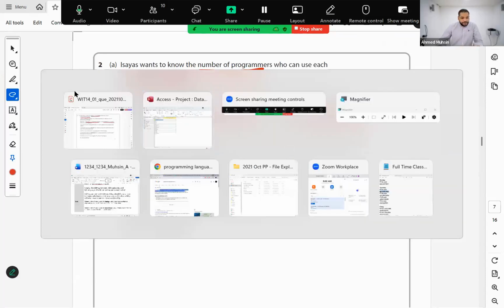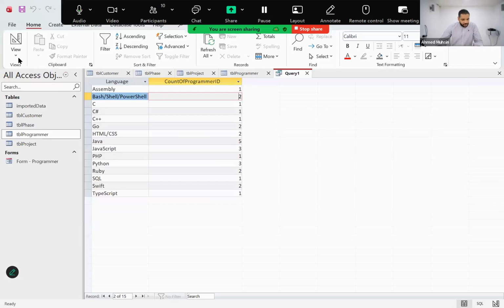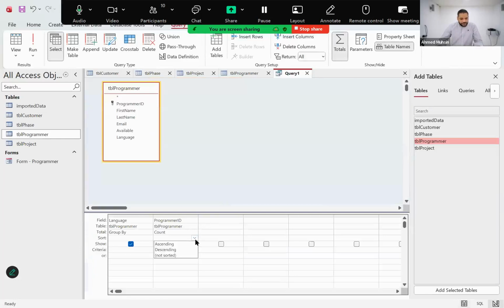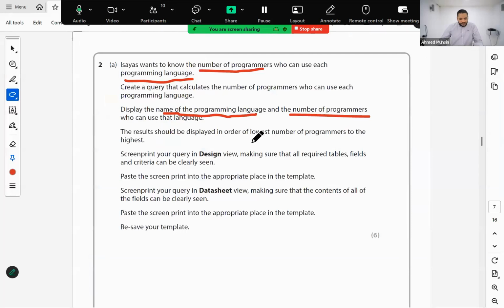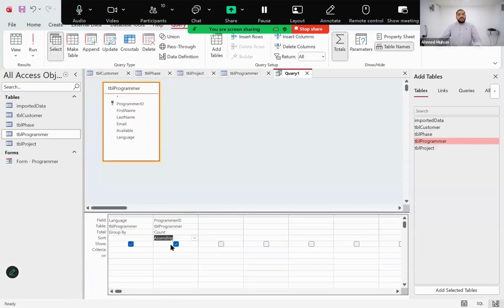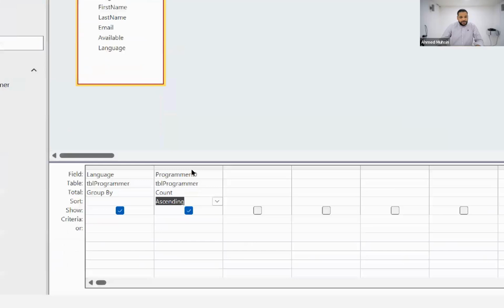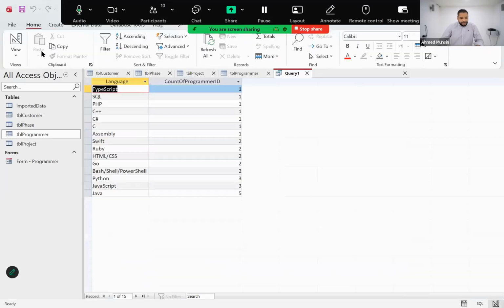How do we do this? Sort. We go into design view and the count, I'm going to sort it lowest to highest, no? Ascending order. They said lowest to highest, so you have to sort it in ascending order. Can you all do that? The programmer ID field should be sorted in ascending order. Now I'm going to click on run.